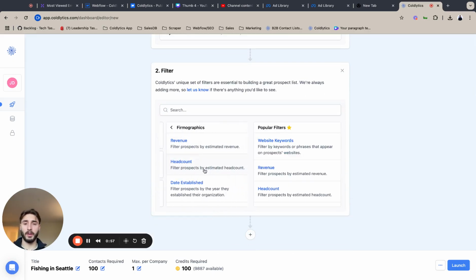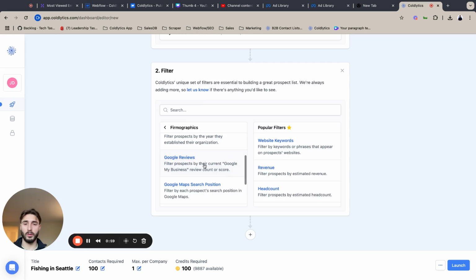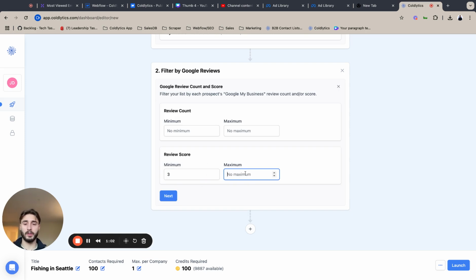So the first filter I'm gonna do, I like to do Google reviews, and I like to set this between a 3 and a 5. The benefit for you is you're filtering for companies that have a great relationship with their clients and customers, and thus they're gonna have a great relationship with you. They're gonna be easier to work with. You're not gonna have to be chasing them for payment. They have a good reputation.